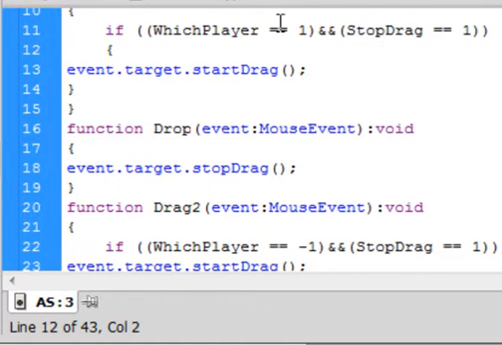Now, this allowed us to pick up player 1. This is going to tell us to drop player 1. Function, drop, capital D-R-O-P, open bracket, event, colon, mouse event, close bracket, colon, void. There's the open bracket for the function. There's the closed bracket for the function. Event, E-V-E-N-T, period, T-A-R-G-E-T, period, S-T-O-P, drag, D-R-A-G, all one word, small s, capital D, open close bracket, semicolon, and there's the close bracket for that function.